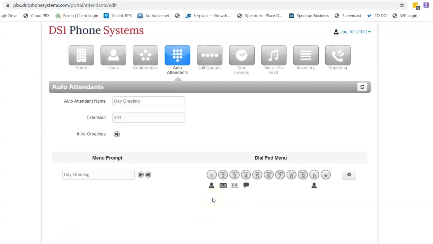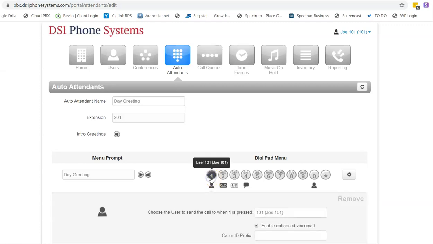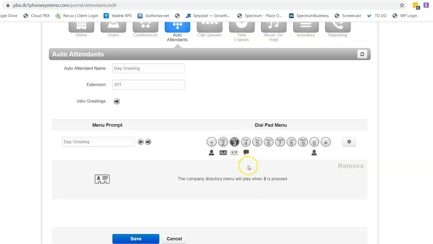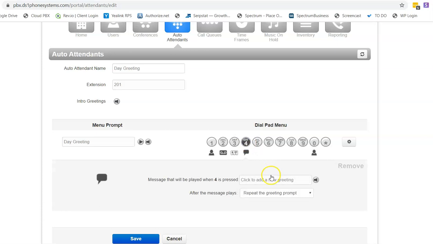So right here on the dial pad menu, you could program this yourself. Press 1 and this goes to a particular person's extension. Press 2, this could go to a voicemail box. Press 3 can go to a company directory. Press 4 can go to a message that is played, like directions to your office. And you could set up any of these yourself, or we could set them up for you free of charge.